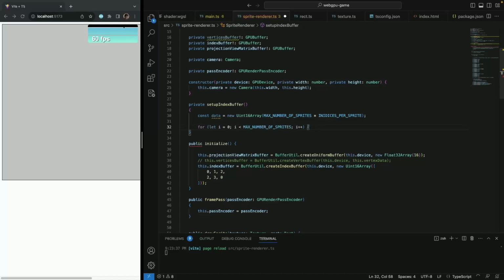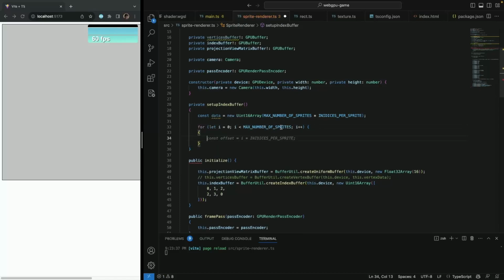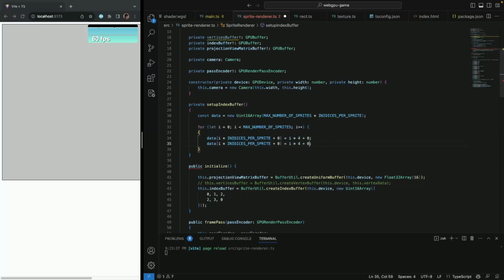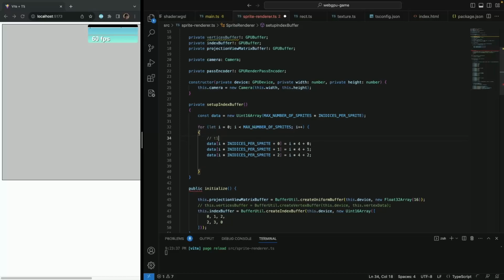And how do we do that? Well, we just go to the max number of sprites, and then we need to write through each iteration 6 times. So we can say data I times indices per sprite plus 0, because this is just for 0. And then we can say I times 4 plus 0. Why? Because it's 0 here. So this one is going to be similar. It's just 1 here, and here it's 1 as well. That's for the first triangle still. Then 2, 2. So this is T1.